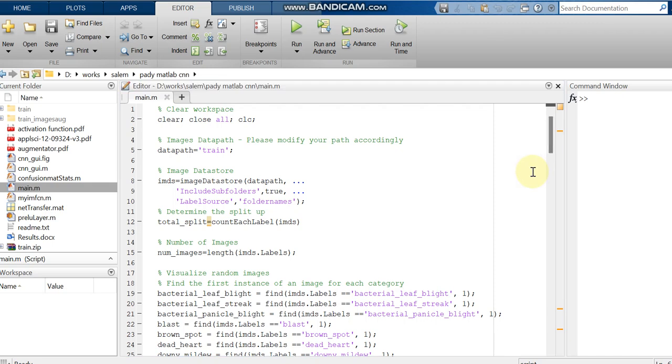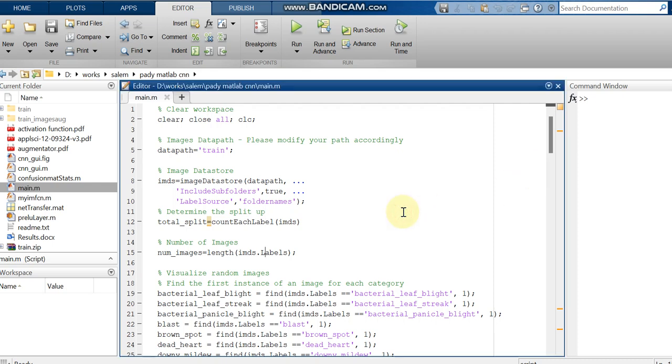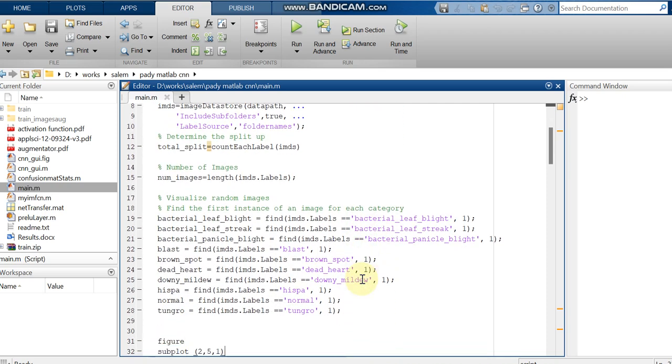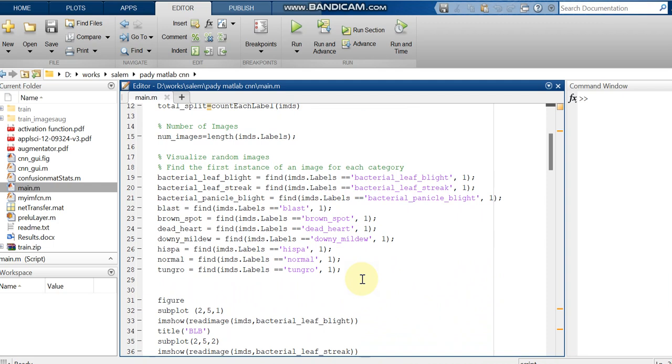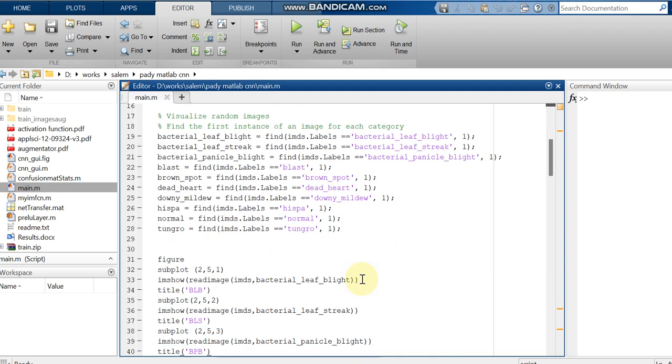Hello all, today in this video I'm going to make a demo for a convolutional neural network, that is an improved convolutional neural network, with paddy crop classification. Here we are using multi-class, that is we are classifying 10 classes: bacterial leaf blight, bacterial leaf streak, bacterial panicle blight, blast, brown spot, dead heart, downy mildew, hispa, normal, and tungro. Normal is just paddy without any disease, and the others are diseases in paddy.